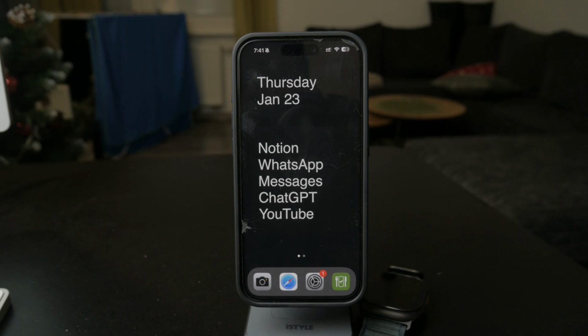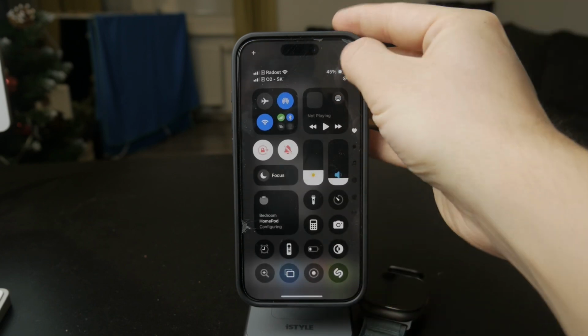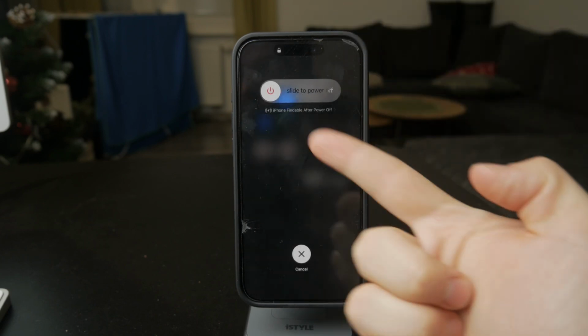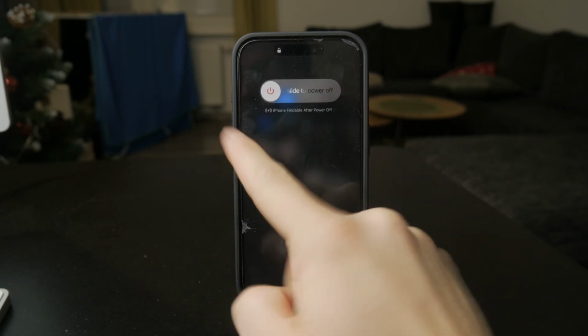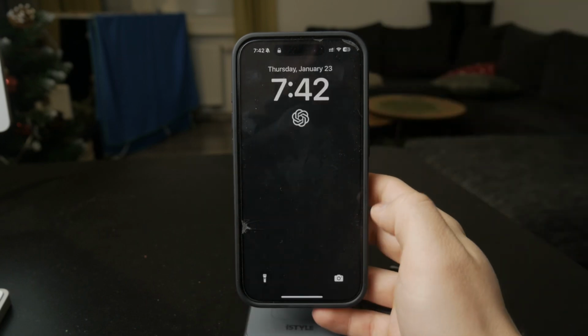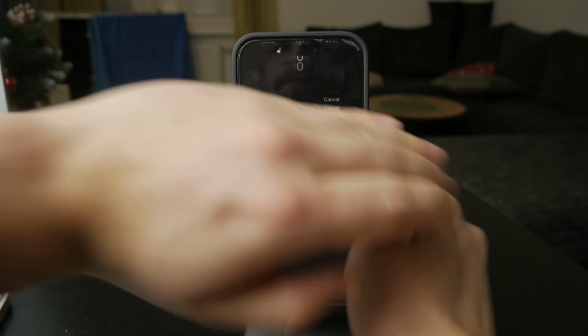Of course, consider restarting the phone. It's always a good idea. It can happen like anything in the software department. So make sure to restart the phone and update to the latest iOS.